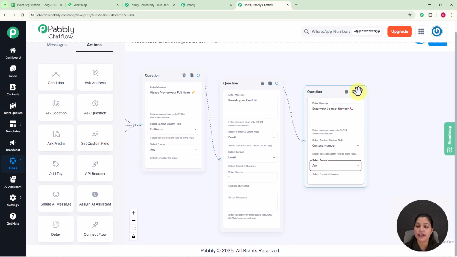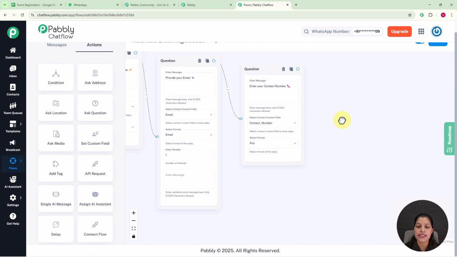So here I have entered my third question, that is for asking the contact number, and the contact custom field I have selected here is contact number, and the format I have selected is any. Now again I am going to ask another question from my clients regarding the event. So again you have to click on ask question and get the question action.